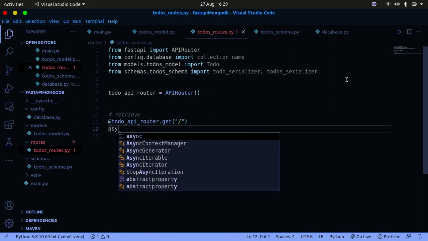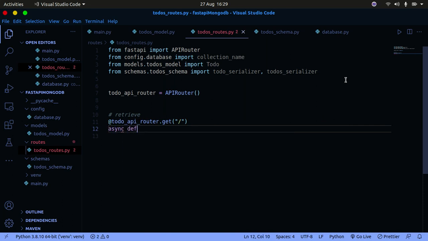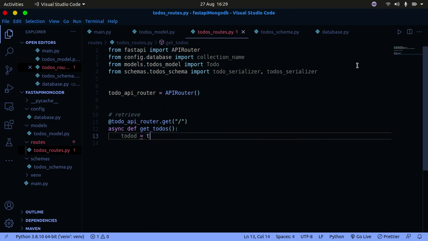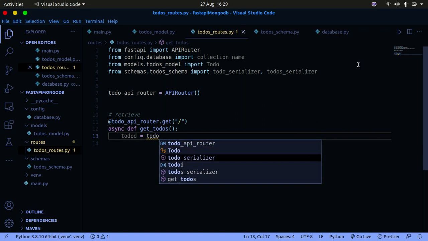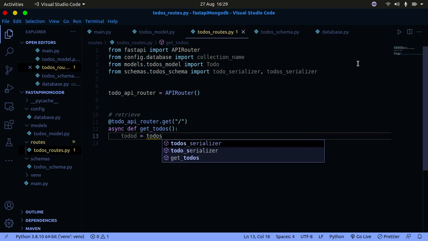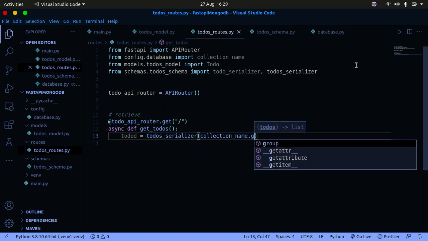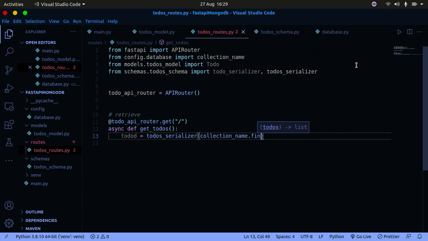Okay, so you're going to define your async function, and I'm going to call it get_todos. Okay, this is going to be get_todos rather. In here, what I'm simply going to do is create todos, which will be equal to todos_serializer. Make sure I have todos_serializer, and make sure this is plural, not singular. Okay, so collection_name.find, just like that.